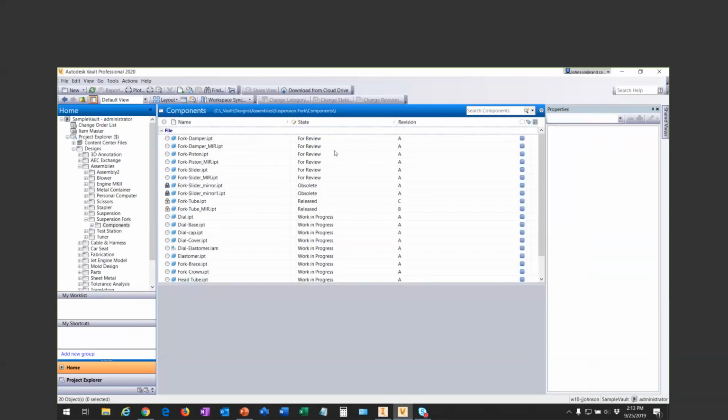So if you know you're looking for something in review or released, it might be easier to group them together and sort them so that you can just scroll through and try to identify what area of the files that you're looking for.